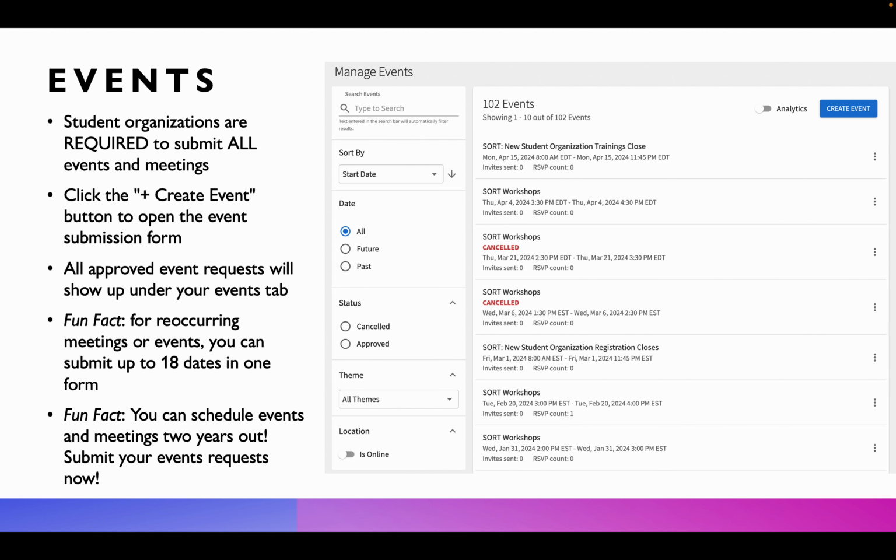If you're going to have another recurring meeting time. Another fun fact is that you can actually schedule meetings and events 2 years out. So if you know that you have a recurring event and it's super important, whether it's something with your sorority or fraternity, or a campus-wide event, or something like a bake sale or fundraiser that you do specific to your organization, you can submit that 2 years out. And I encourage you to submit requests as early as possible. Myself and Event Services will work with you to make that happen.